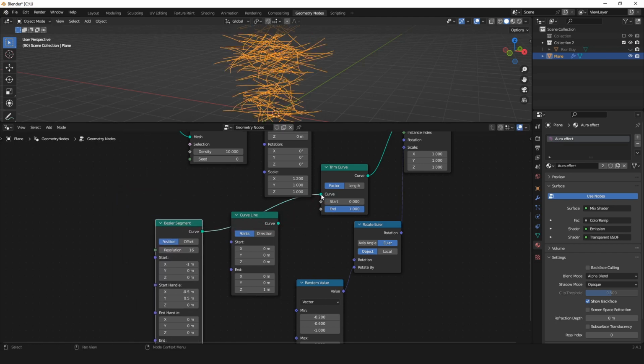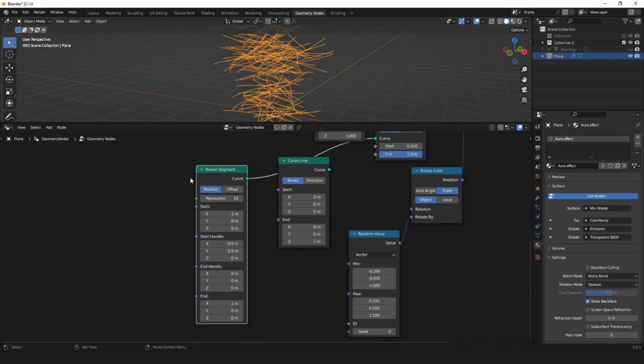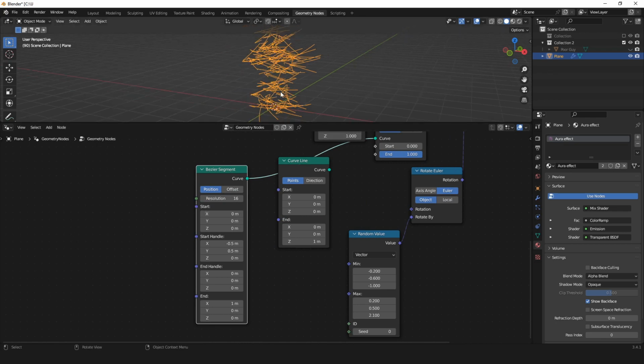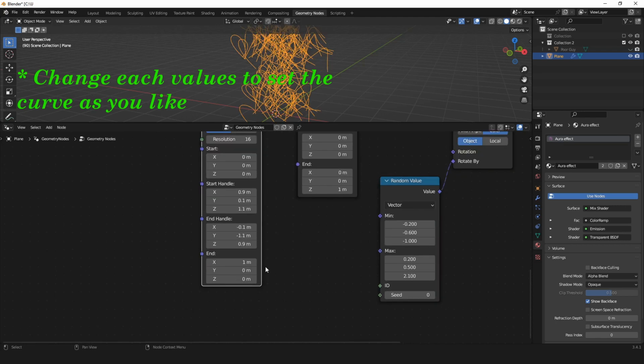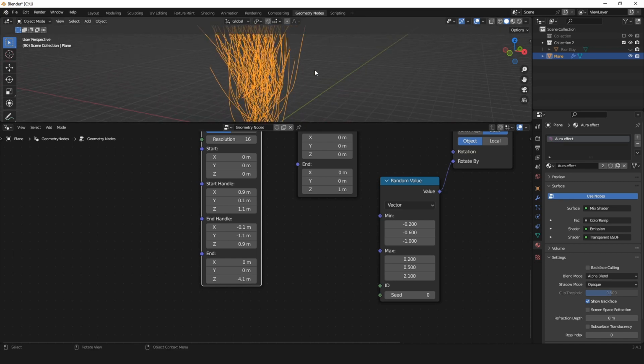With that, as you can see, it will be quite different. So here on the Bezier, we'll choose 0, 0, 0 for the start, so each point starts from 0. For the end, on the x-axis I put something like 0.9, on the y-axis something like 0.1, and on the z-axis something like 1.1, and on the x-end section let's put 0, and here let's put something like this. You can go as high as you want.